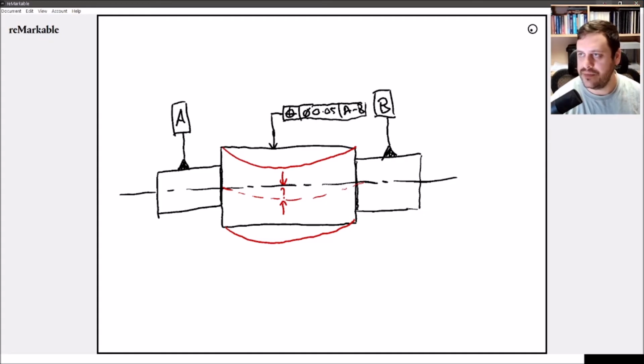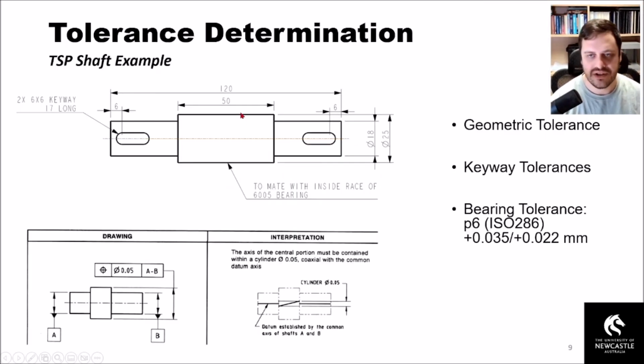So if we come back to the particular drawing just as a bit of a rehash, you need to do a hand sketch of this in third angle projection. You're probably going to want to use a section view because it's going to make your keyway tolerancing a little bit easier. So we're expecting a geometric tolerance very similar to what I've just drawn on my Remarkable a couple of seconds ago. We're expecting two keyway tolerances, one for the width, one for the depth, and then that bearing tolerance as we ran through a little bit ago.